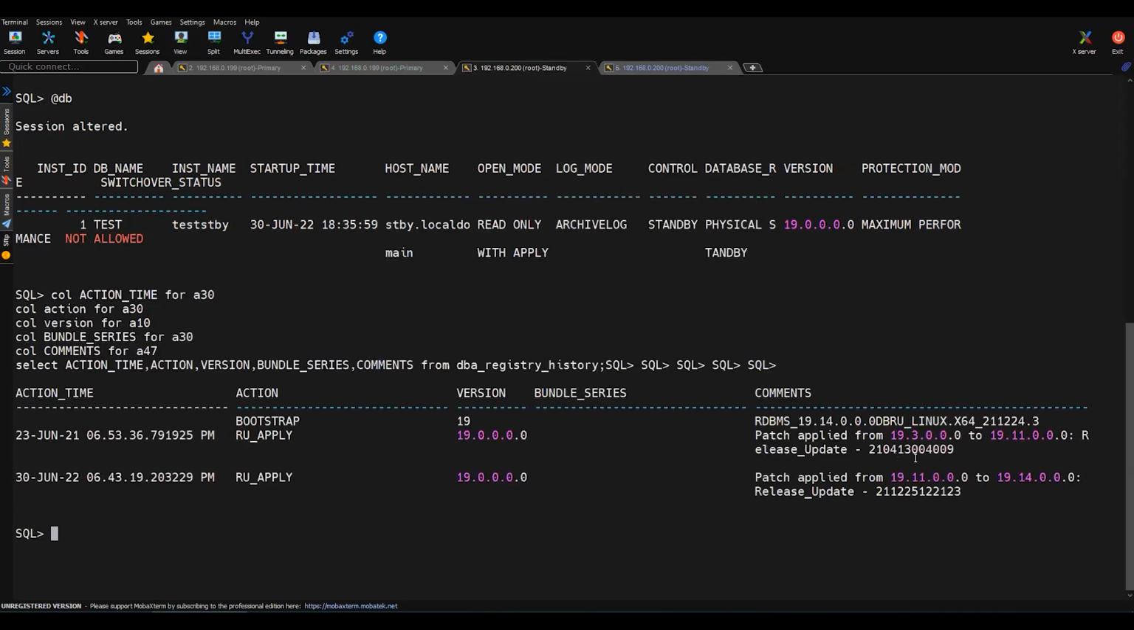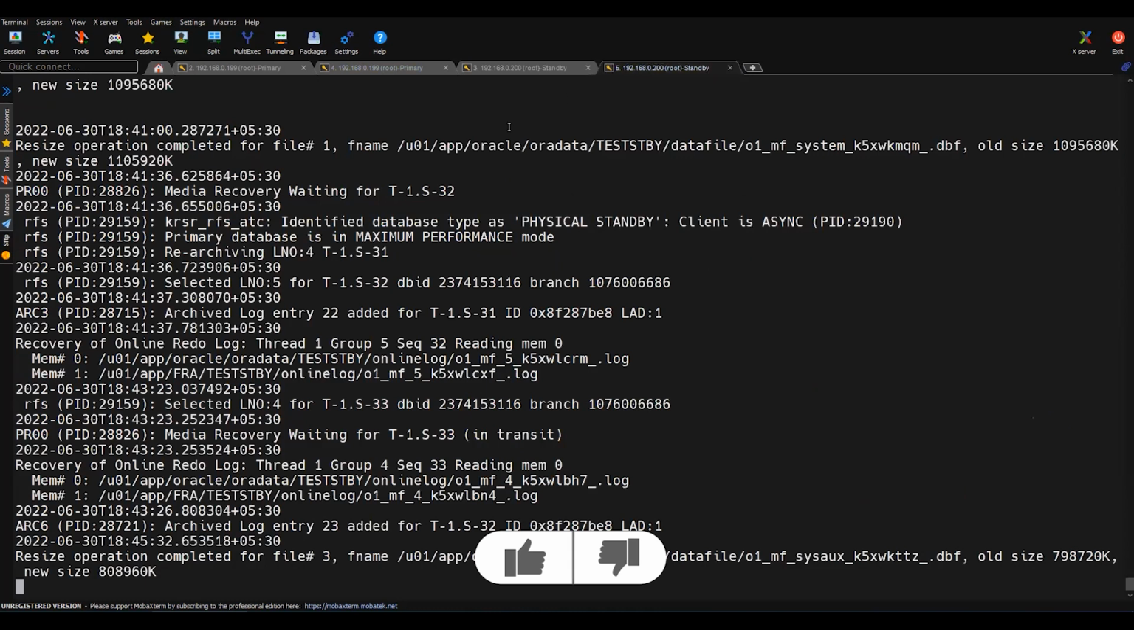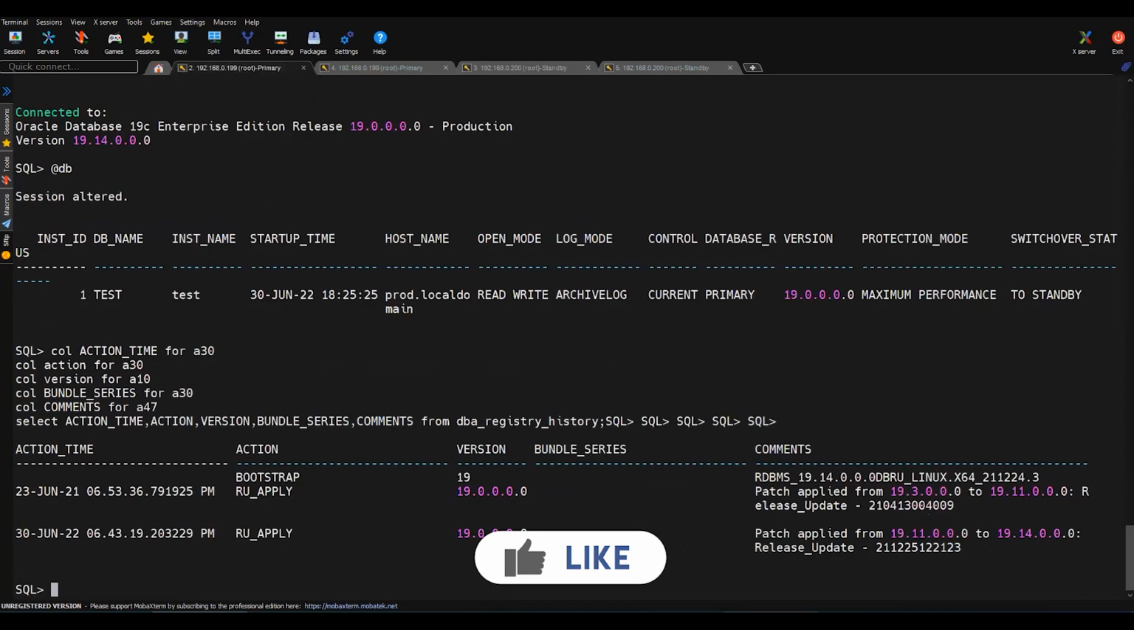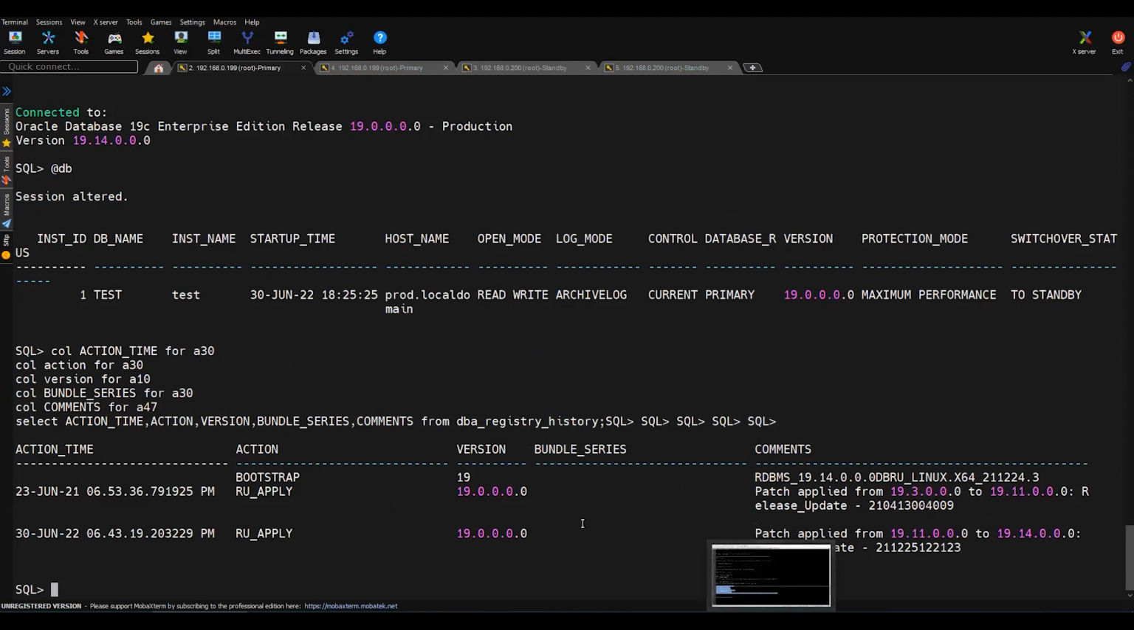Okay. The same thing is also reflecting on the standby database, and MRP is also working. So this way you have to apply the patch if you have a single instance database along with its standby database. I hope this is helpful.